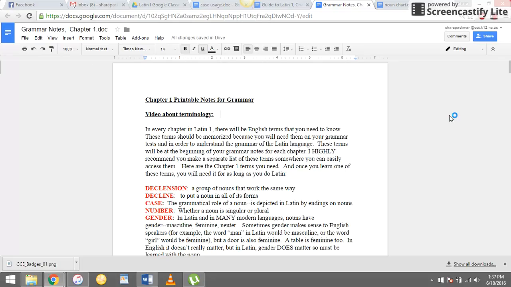By the time we get to about midway through the Latin 1 chapters, you won't have any more terms. But for now, they're important. Sometimes they'll be repeated, sometimes they will not. So it's important, and I put right here that I highly recommend you make a separate list of these terms. If you like taking handwritten notes, get out a piece of paper, write these terms down, because writing helps you remember things. So we're going to go through some of these terms, and then you can end this video and keep reading the printable notes till you get to the next video.